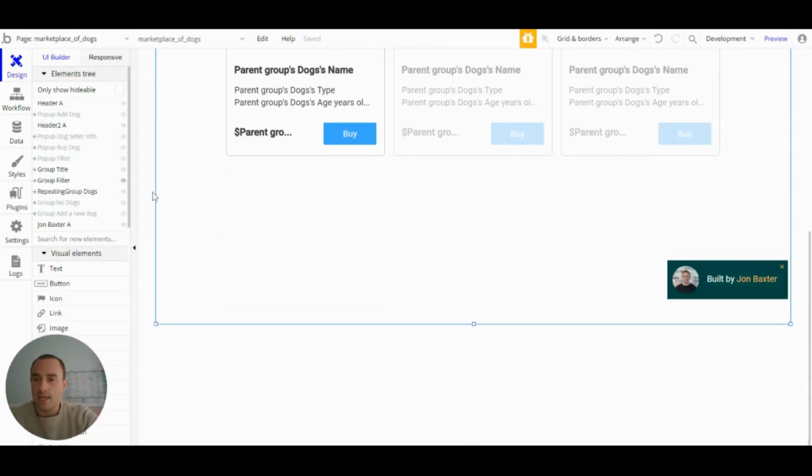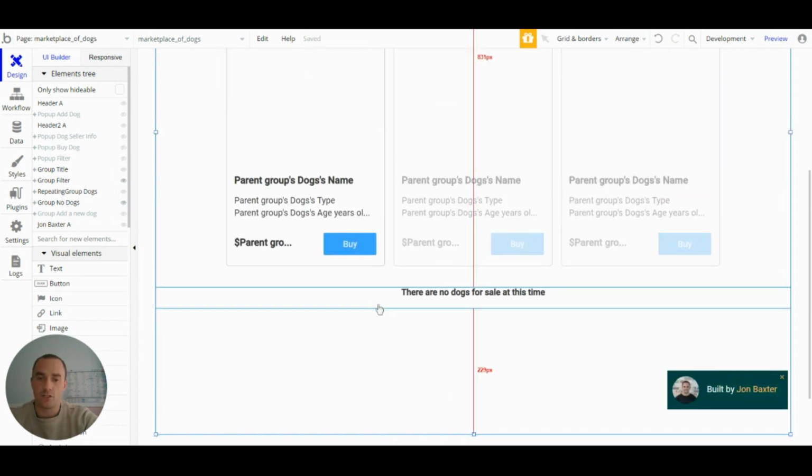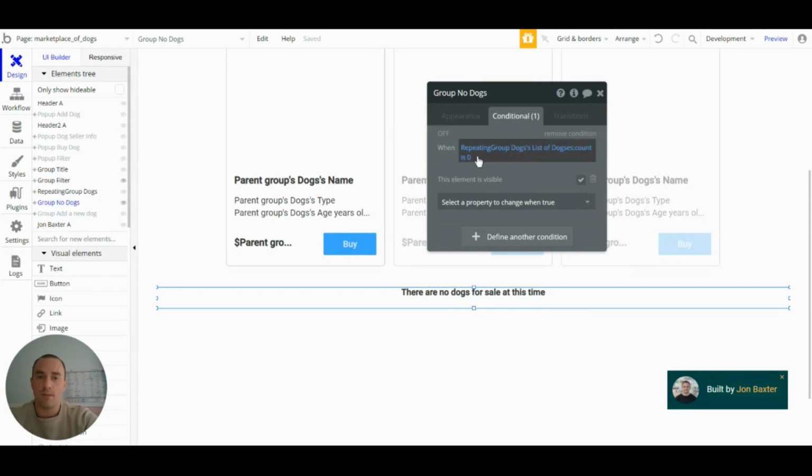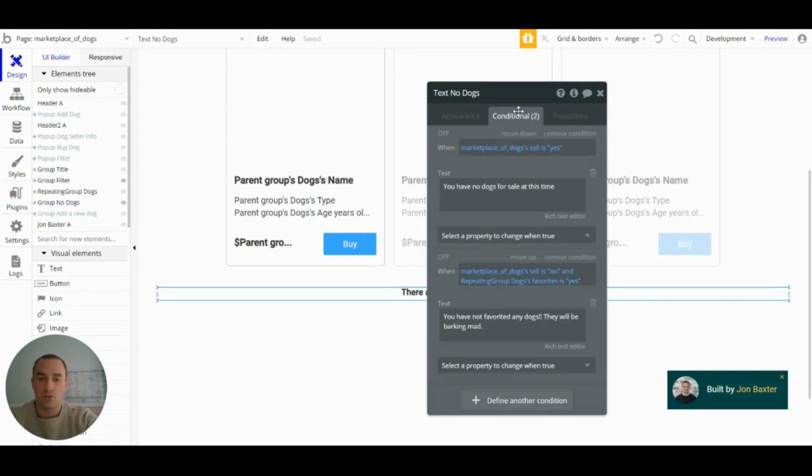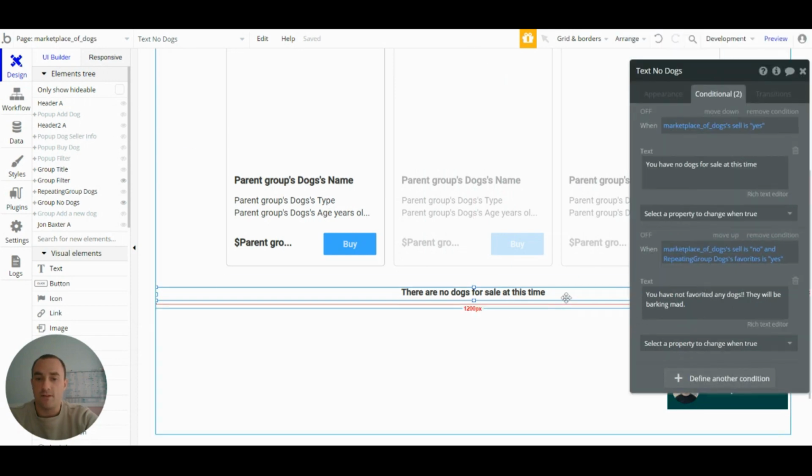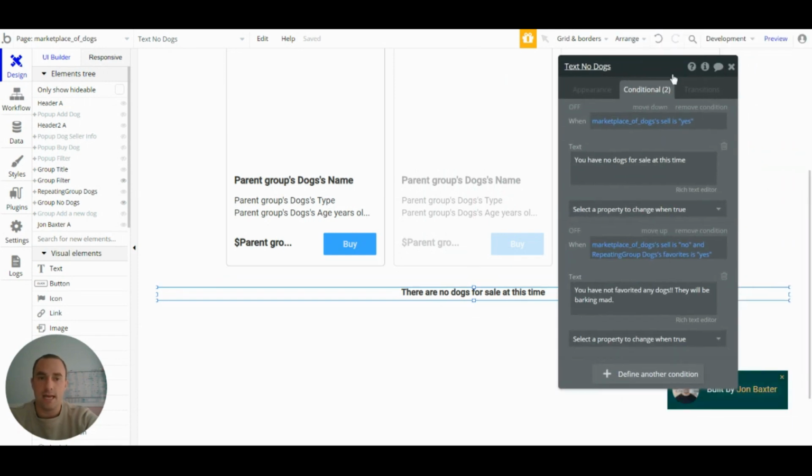Okay, then we have 2 groups underneath the repeating group. The first one is shown when the repeating group is empty, so when the count of the repeating group is 0. And this basically just tells the user that there are no dogs for sale at this time. If they're on their sale page, it will tell them that you have no dogs for sale at this time. And if they try to look at their favorites and they have no dogs favorited, it will say you have not favorited any dogs, and they will be barking mad.